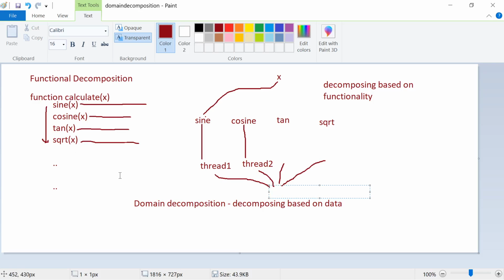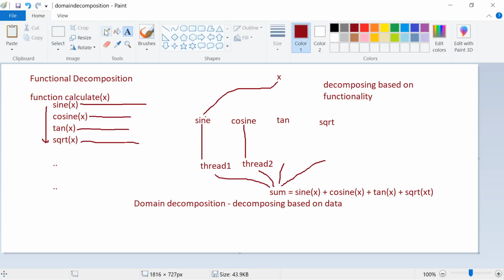Let's say in the end you have to do a sum of sine, cos and tan. Sum of sine x plus cosine x plus tan x plus square root x. But even though the sum function is dependent on sine, cos, tan, the sine, cos, tan are independent and they can be executed faster and they can be summed up over here. So this is what is called functional decomposition, where decomposition is done not based on data. In this case, the data is just the same data which has been applied on different functions.